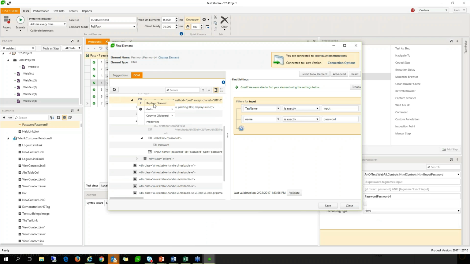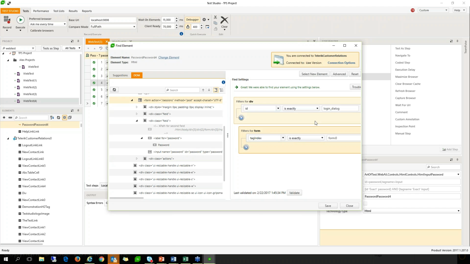Let's say, I've seen corporate intranets where you may have multiple login dialogues on the same screen to get into different applications. So I might find more than one password field with this combination. Well, if I go up to the form level and say replace element at the form level, now I've got the logic to locate the appropriate form, or at least the temporary logic, because this isn't my final solution. It's come back with a tag index, and that's not necessarily the best option.